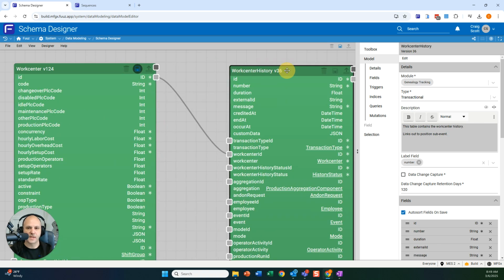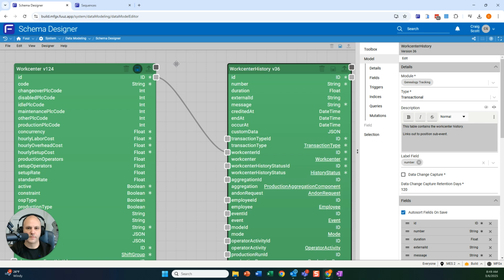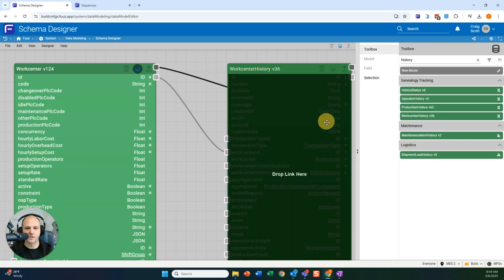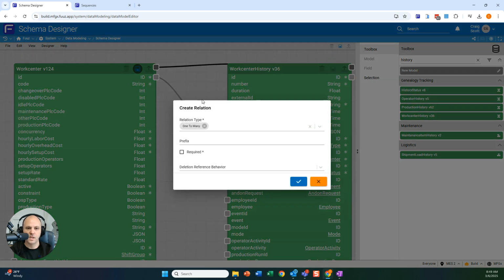Now, building a referential relationship in Fuse is super simple. I'm going to grab this guy and I'm going to drag it over. Here it's going to ask me, do I want a one-to-many? It's already inferred that most of the time I want that to be a one-to-many if I drag from left to right. Do I want it to be one-to-one, right? So maybe for every one Workcenter, I'll have one Workcenter history.